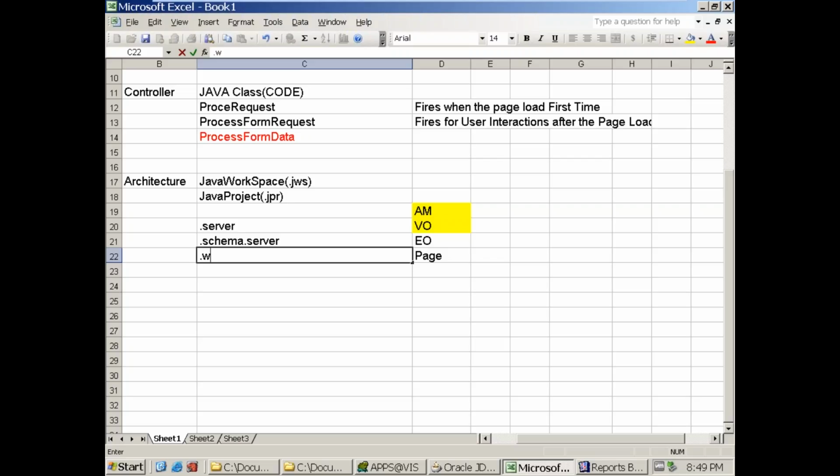The page will be created in dot web UI, nothing but a web user interface. These three parts we have to remember. AM and view object will be created in dot server. Entity object will be created in dot schema dot server. Page will be defined in dot web UI.